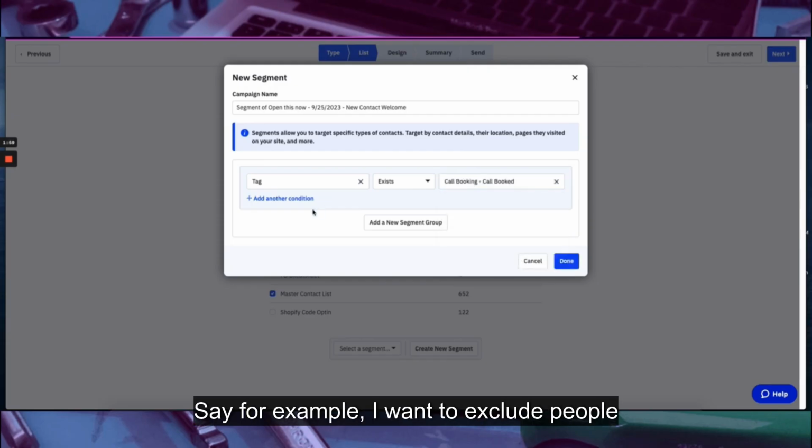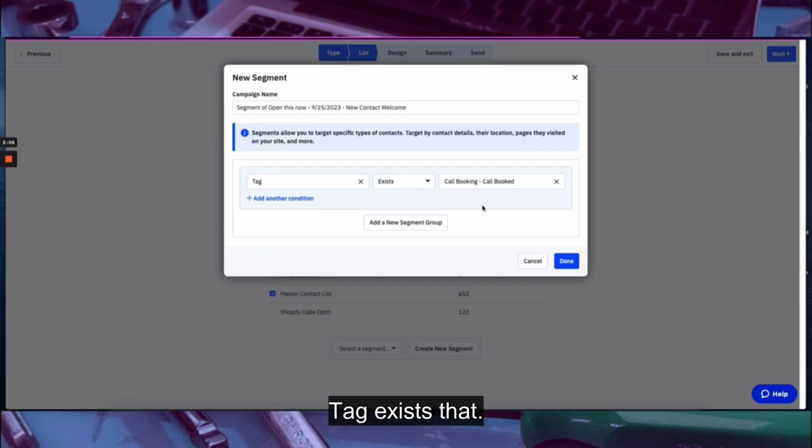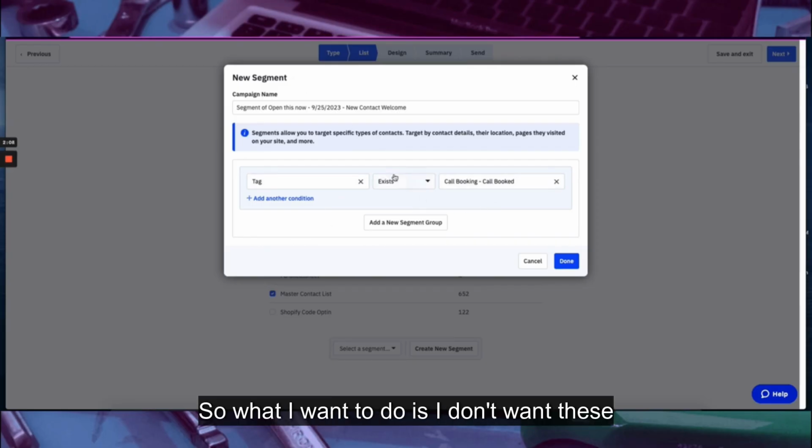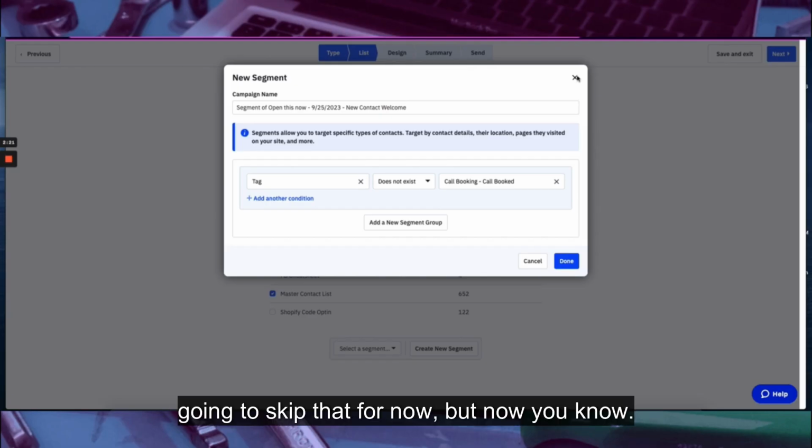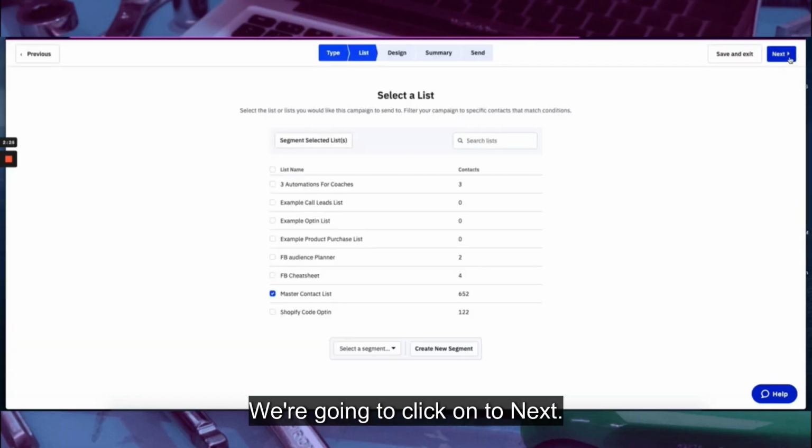Say for example, I want to exclude people who have booked a call because this email is going to be for new contacts. Tag exists that. So what I want to do is I don't want these people, does not exist. That way the people who do have that tag are not in the email. And if this is the segment I'd like to have, I would click done. I'm just going to skip that for now, but now you know. We're going to click on to next.